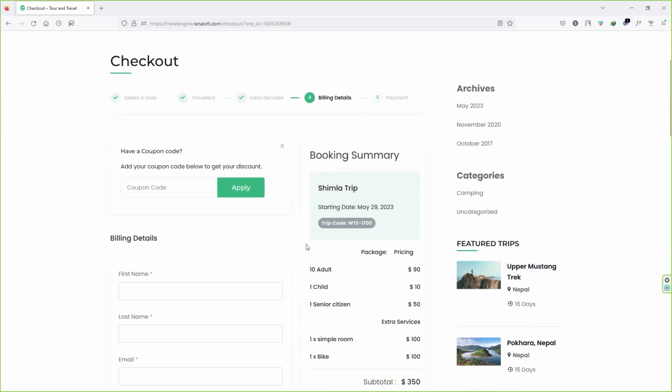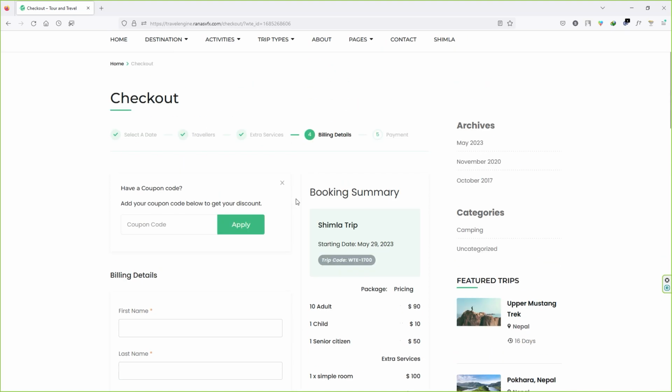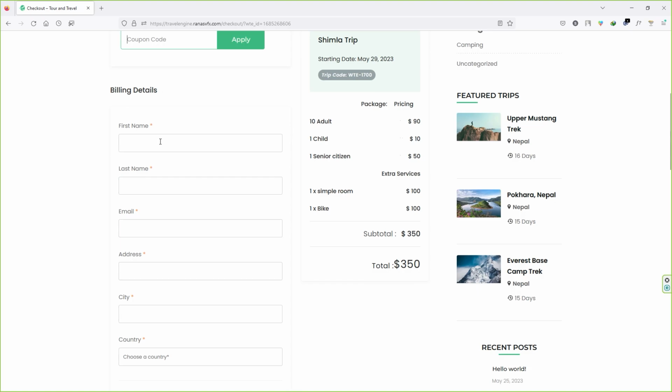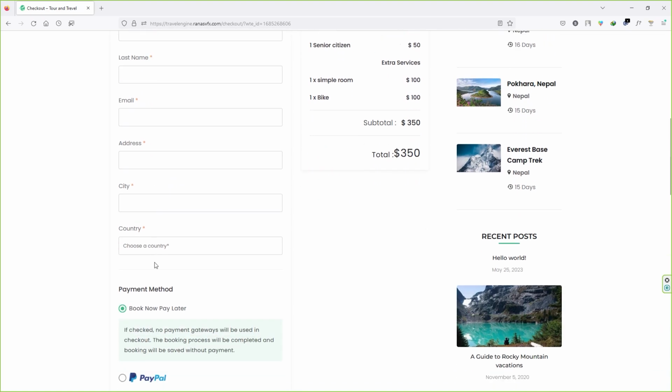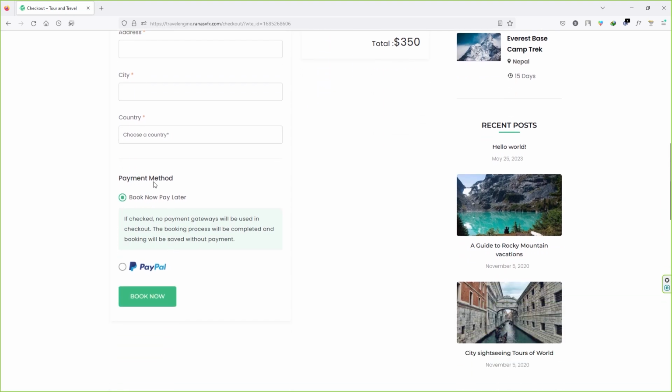Alright guys, so this is the checkout page. This is a beautiful checkout page, guys, and you can see we have the coupon code. If you have created a coupon code, you can provide your customer a coupon code to get a discount. And below you can see we have the billing information. Your customer has to fill the billing information over here. And below you can see we have the payment method.